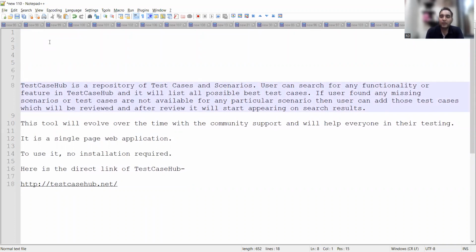A user can search for any functionality or feature in TestCase Hub, and it will list all possible best test cases. If the user finds any missing scenarios or test cases which are not available for a particular scenario, then the user can add those test cases, which will be reviewed, and after review, they will start appearing in the search results. So it's a wonderful tool. It will evolve over time with community support and will help everyone in their testing. You don't need to install any setup or download any exe. It's a web application, and that too a single page.